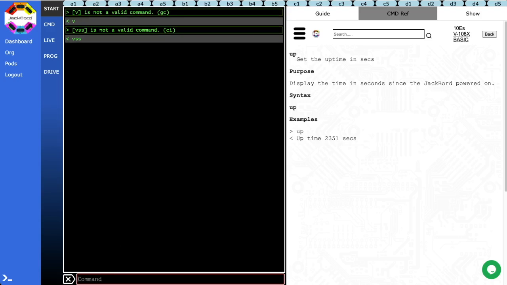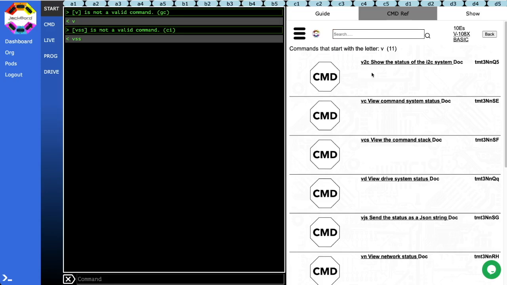So essentially if you see this error, it means that the JackBord doesn't understand what the command is that you're trying to type. So what you could do in the case of V is just come over to the command help and search for V, and then it will come back and show you all the commands that start with V.